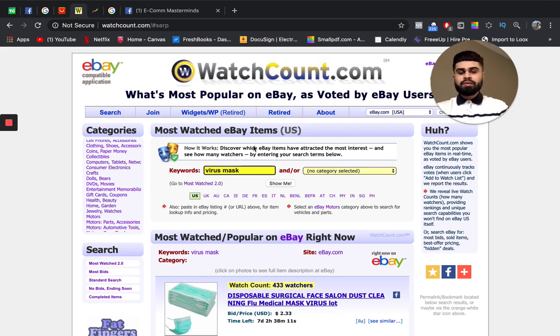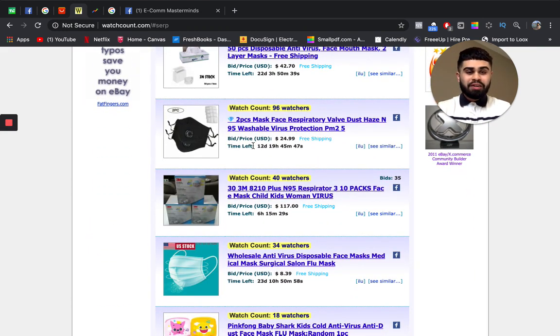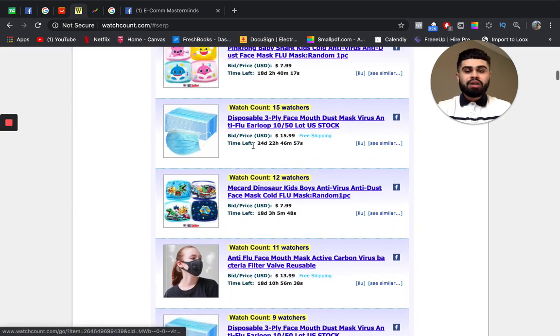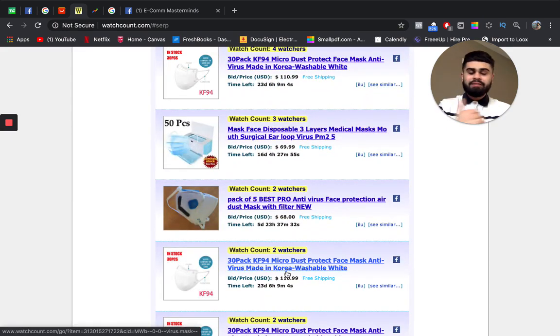But anyway, watchcount.com is a tool I use, and you'll see that there's an influx of watchers just looking for surgical masks on a regular day. This is not normal. People aren't usually looking to buy surgical masks. So you'll see that there's a bunch of watchers, even for kids. So again, this mask is very, very trending.